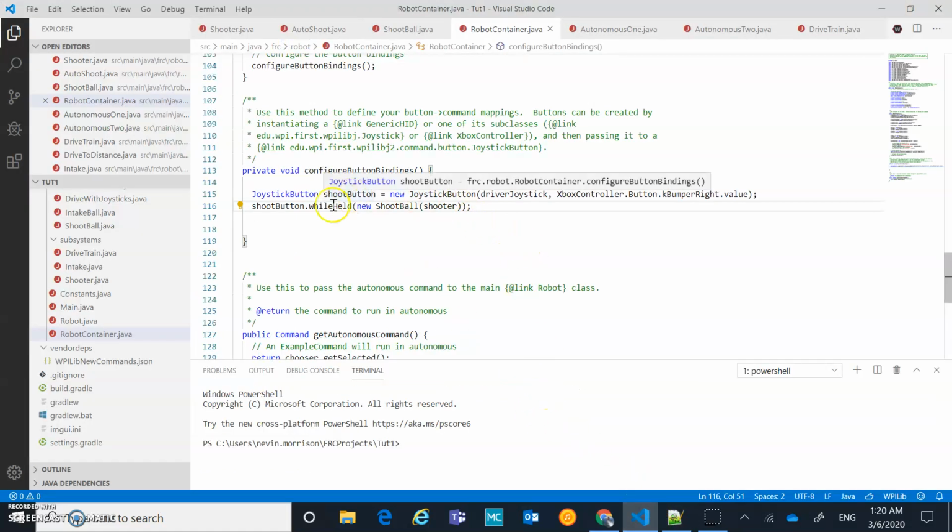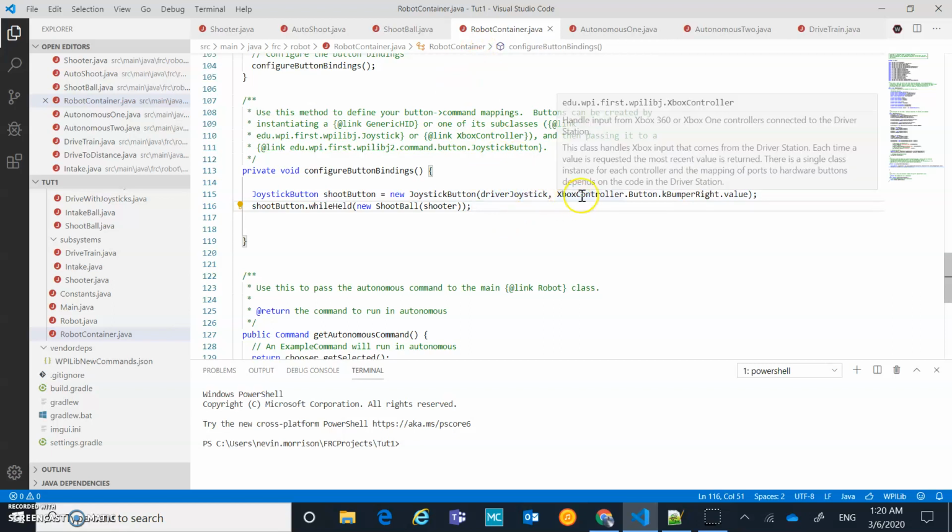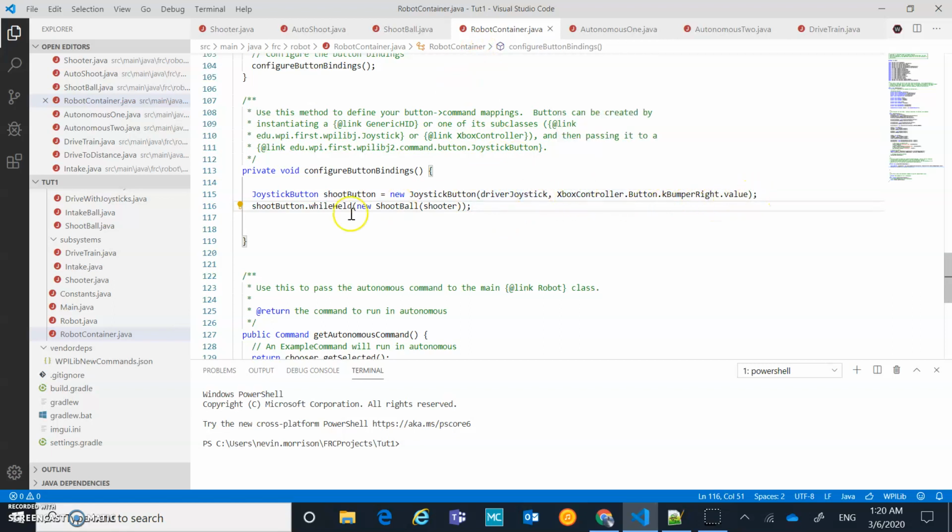And so you can see this first button here that we programmed was the shoot button, and it was using our Xbox controller called driver joystick that we declared up top to be number zero, your USB zero, and then we're getting the right bumper value. And then notice though that the shoot button is while held. Okay, so that's something to take note of. So while held, it's going to run that shoot ball.